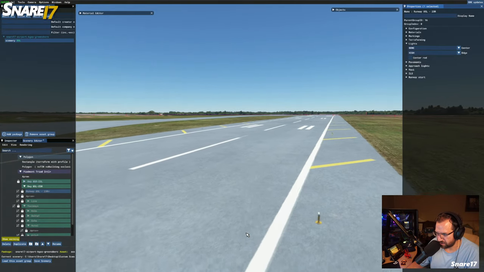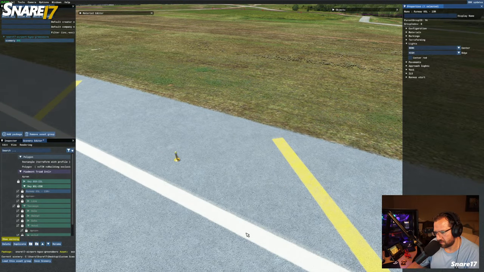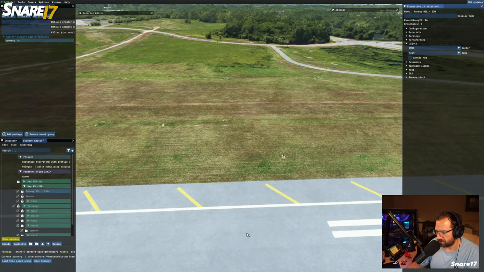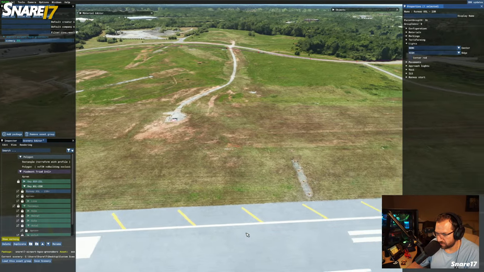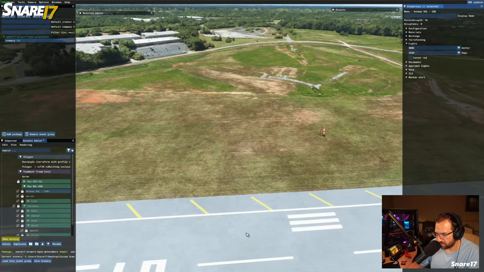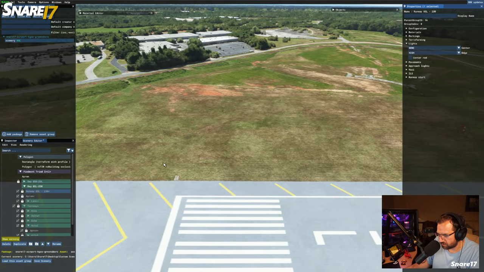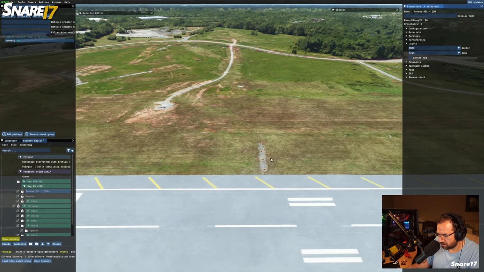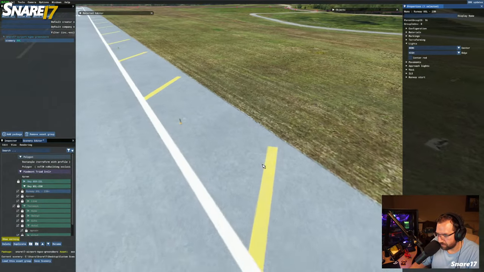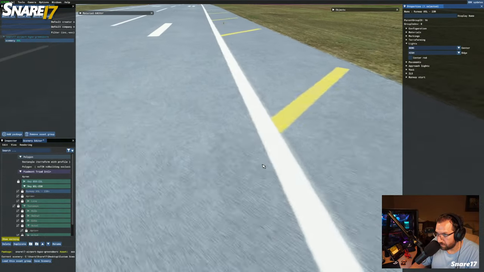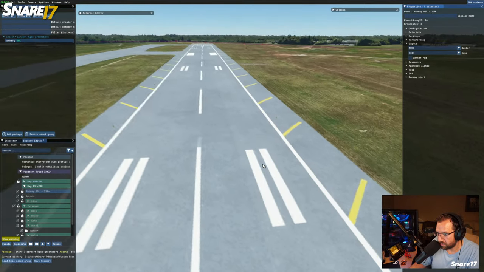Still showing me yellow. So we'll say it's 3,000 feet, I guess. There's a 3,000 foot marker. One thousand feet. Is that really 1,000 feet? That doesn't seem right. Yeah, 500, 1,000, 1,500, 2,000, 2,500, 3,000. Okay, so it is just 2,000 feet down the runway. That one's still yellow for some reason.